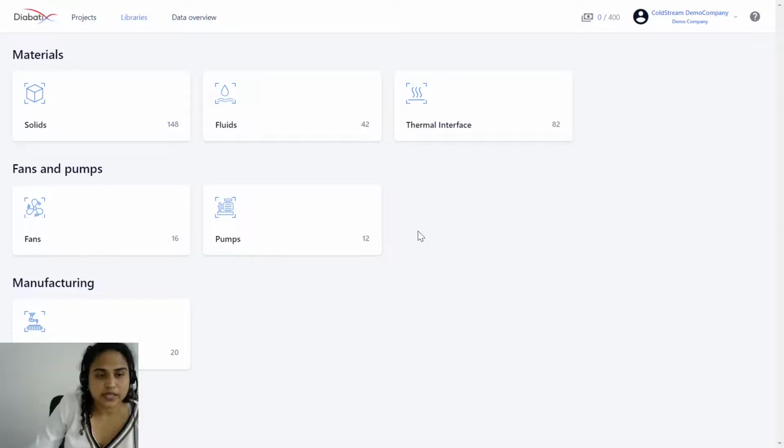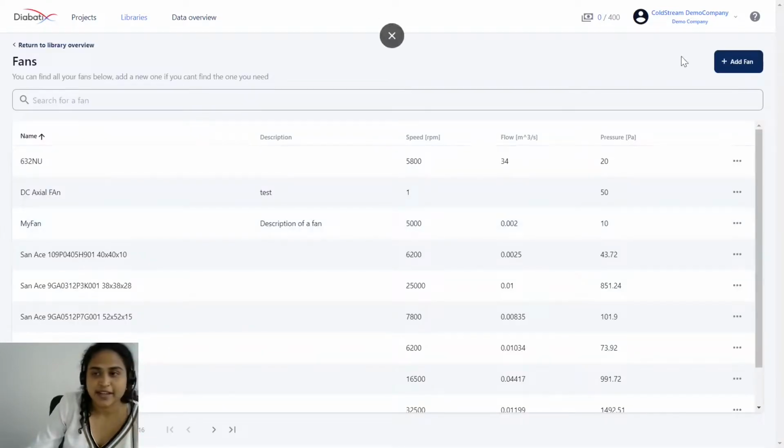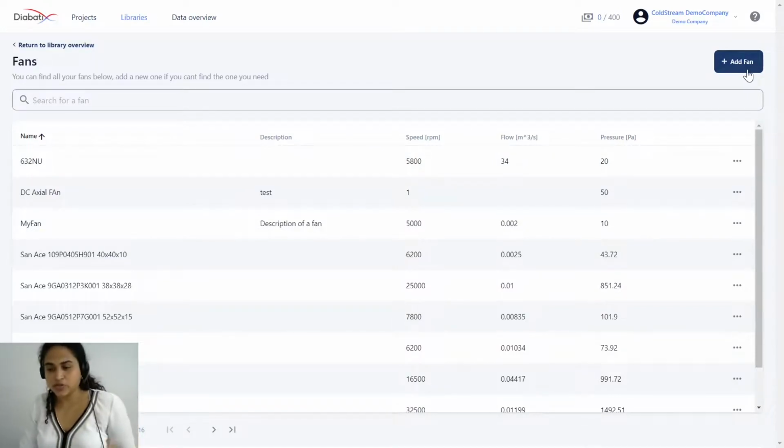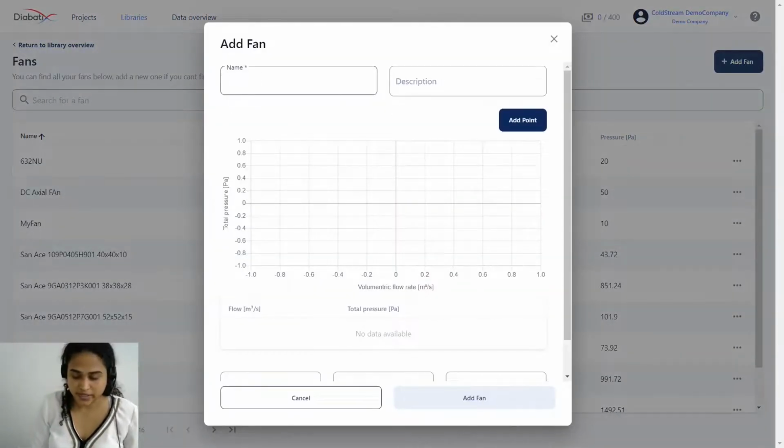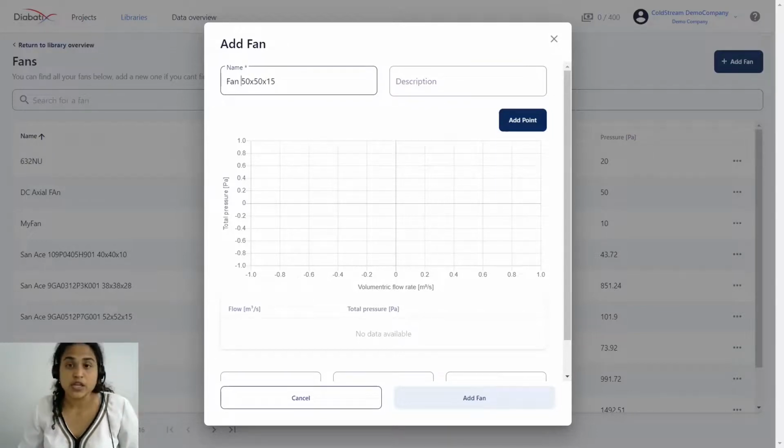So today, in my case, I used a fan. I'm just going to tell you how to include your own fan and also define your own fan curves. So you start with adding the fan. We give it a name. I'm just going to give the dimensions of the fan that I used as a name, or I can just say fan along with those dimensions. You can give it a description if you want as well.